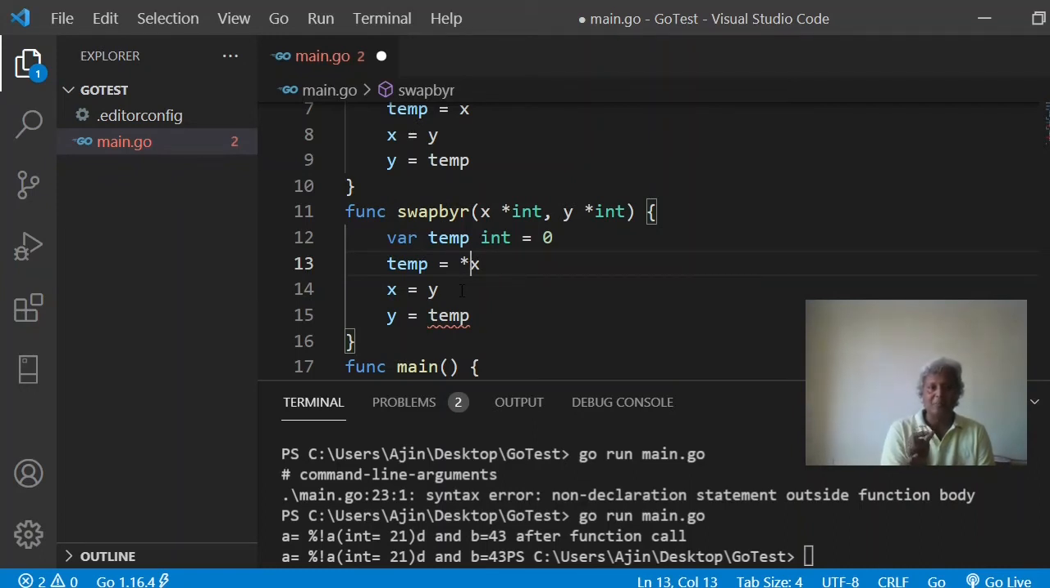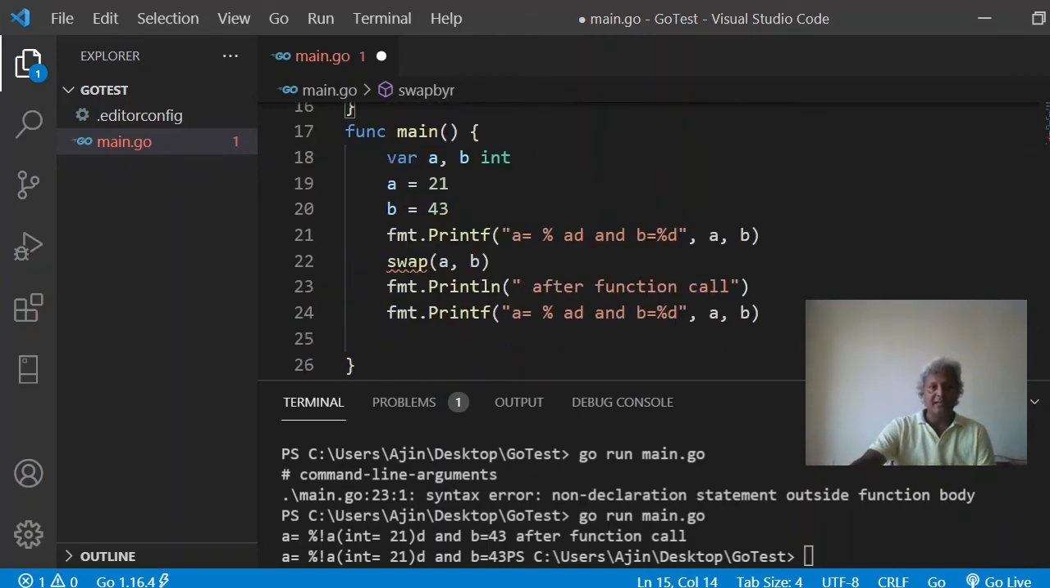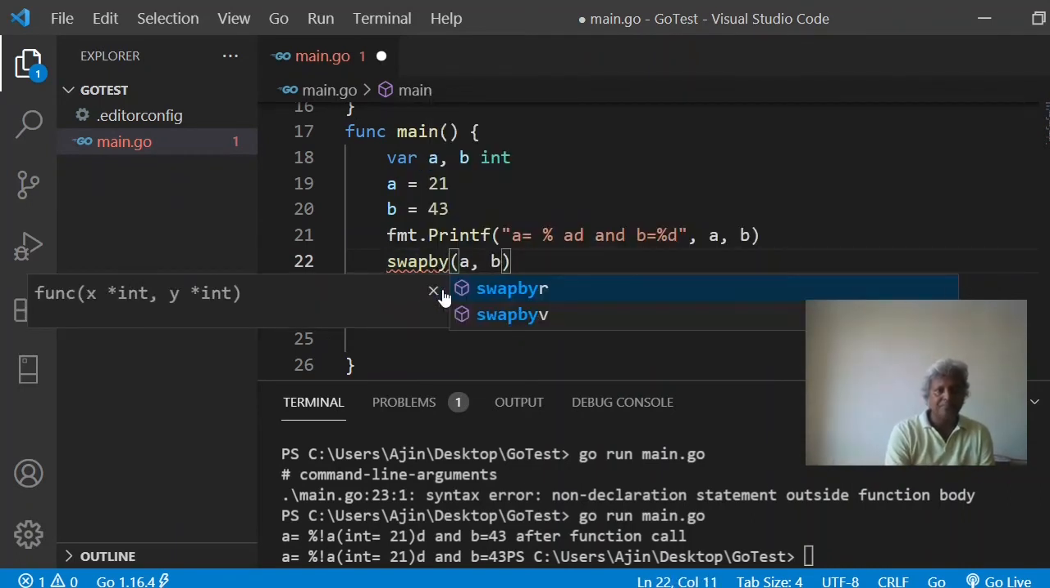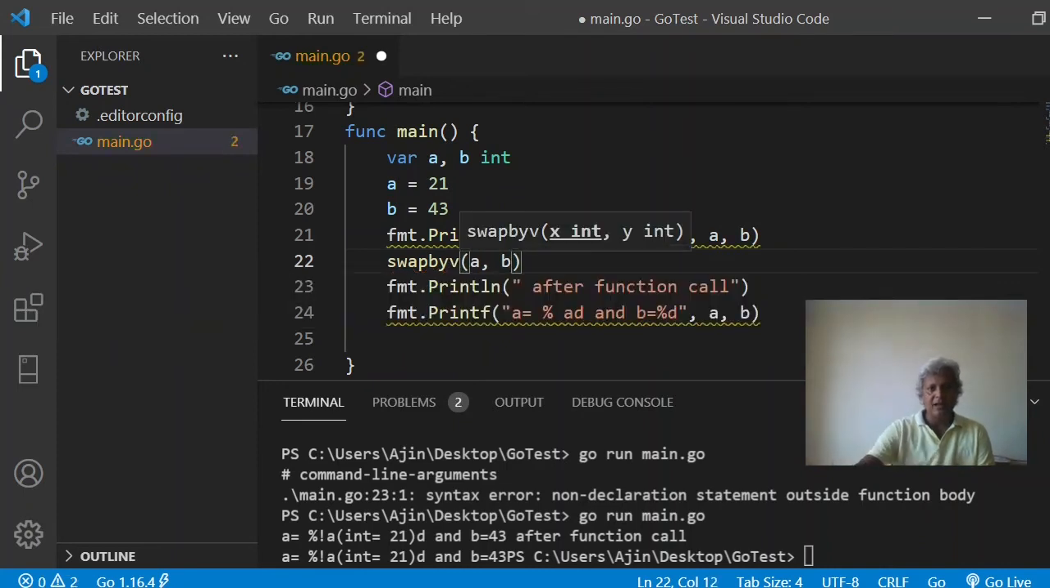So value at x is copied to temp, then the value at x is replaced by the value at y, and then the value at y is replaced by temp. Now this is also swapping. So here I write swap by V. Now I do the same thing here, and then again I write after function call, then name the function.